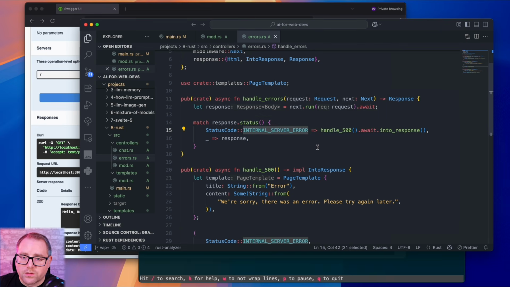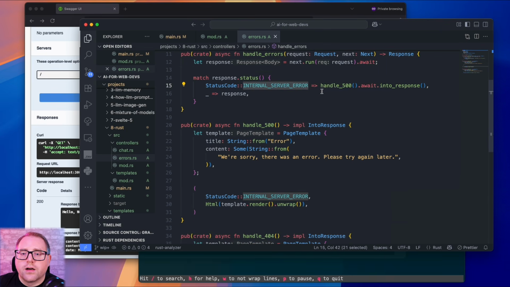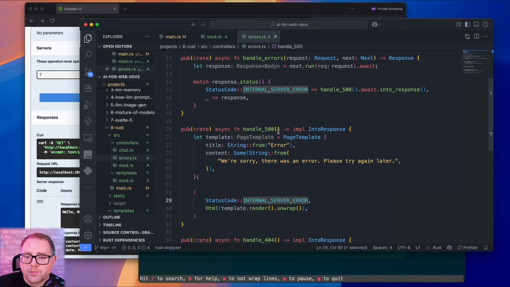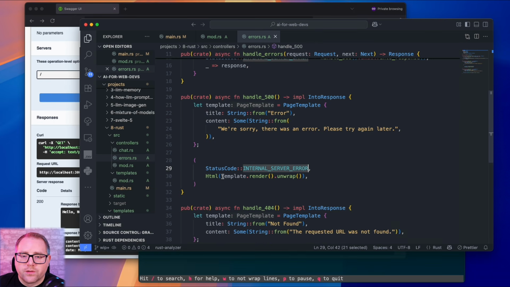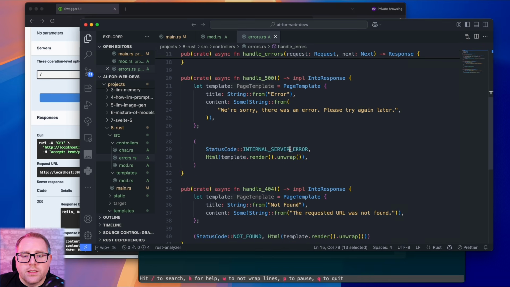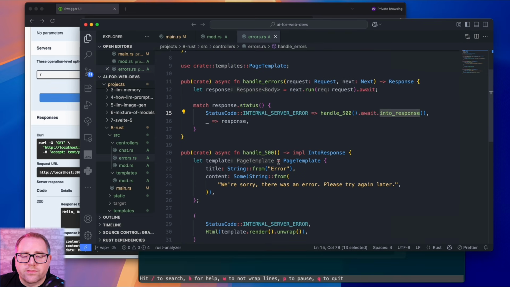So if it's an error, specifically internal error, we're going to jump down to this 500. And then what we're going to do is render the page template. And specifically, we're going to say error, there was an error. And then return a 500 error code along with our markup. And that's how we're getting, again, going back to IntoResponse. Okay, so that is for 500s.